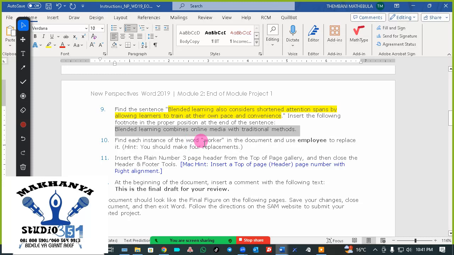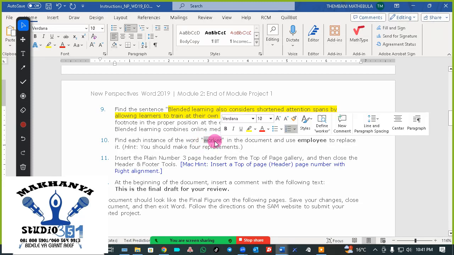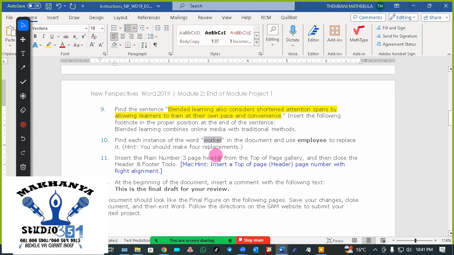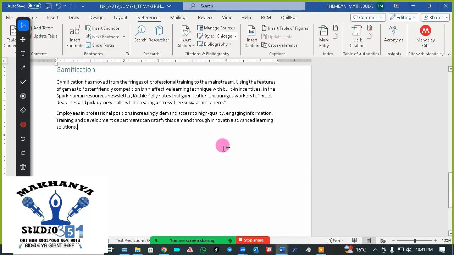Find the instances of the word worker in the document and use employee to replace it. You should make 4 replacements. If you don't find 4 worker here in the document, 4 worker, not workers, they say worker. If you don't find 4 worker, it means you are wrong. So what do we do? They say we must find this worker, so let's highlight this worker, and then we copy it. Control C.